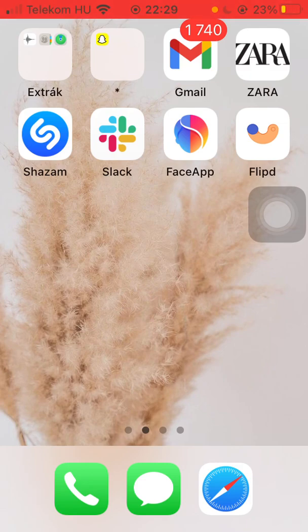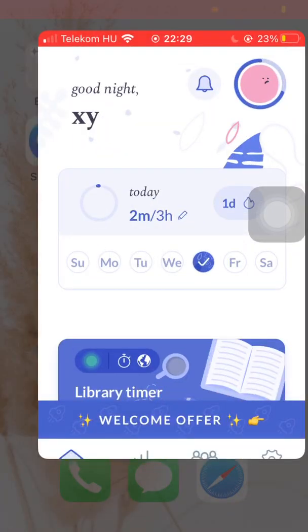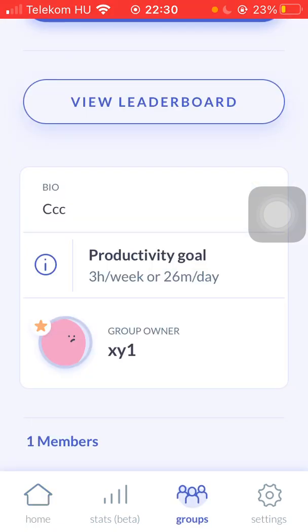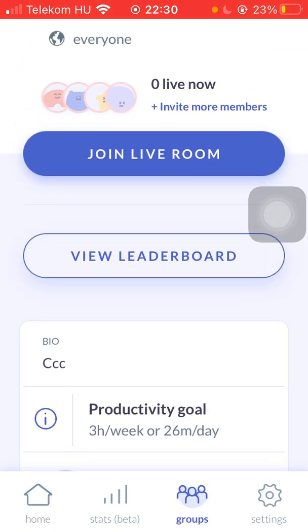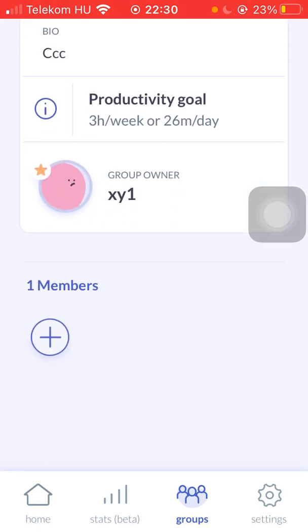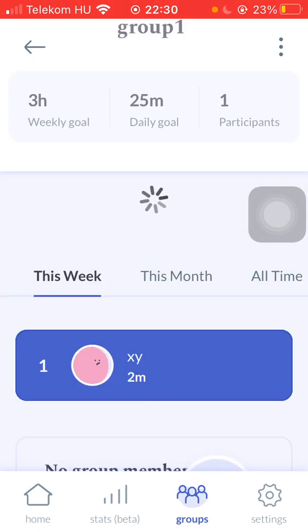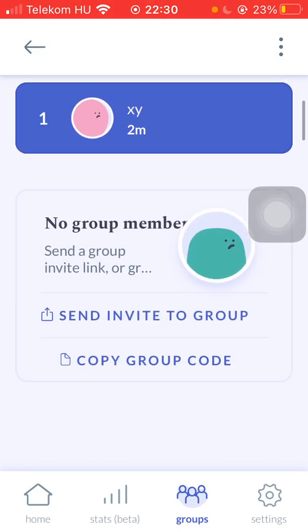So let's jump into it. First of all, open the application on your phone. Then tap on the groups button down below, which is the third option. And after that, you should scroll down till you find the view leaderboard function. So tap on it, scroll down and tap on send invite to group.